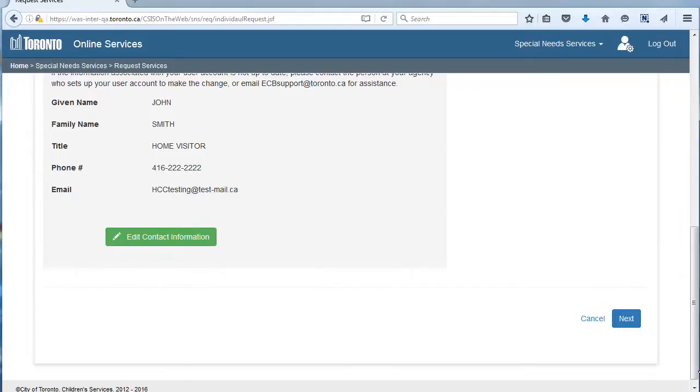Below the location information is the contact information set up with your user account. If this is the contact information to be used for this request, click the Next button to proceed. However, if a different contact person or different phone number or email address is to be used for this request only, click the Edit Contact Information button to make changes. When you are finished, click the Next button.